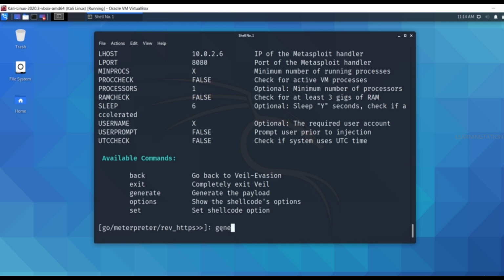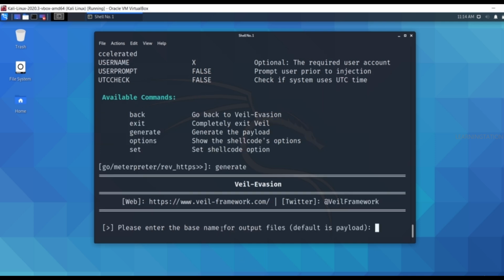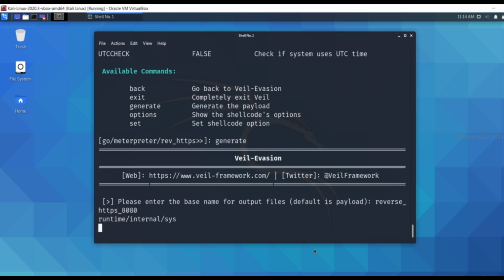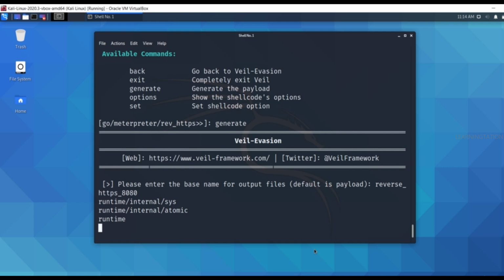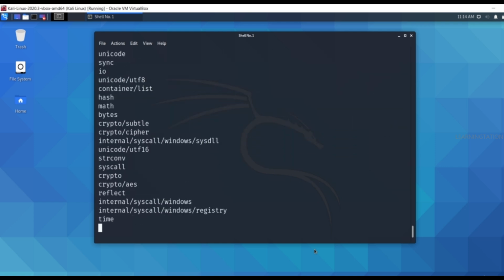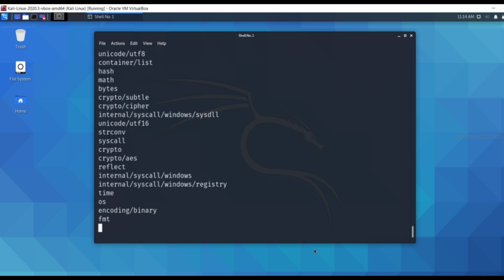Now I'm going to type generate and hit enter. It will ask me to enter the base name for the output file. I'm going to give it reverse https 8080 and hit enter. Now let's see how much time it will take. It is starting to build our backdoor.